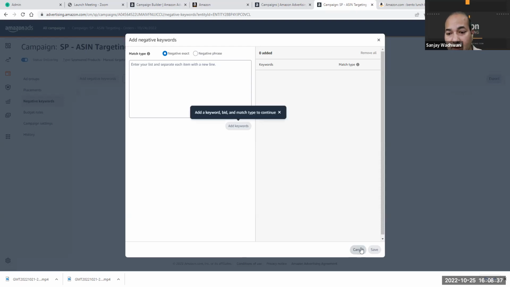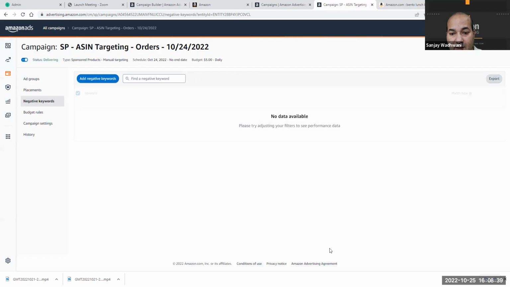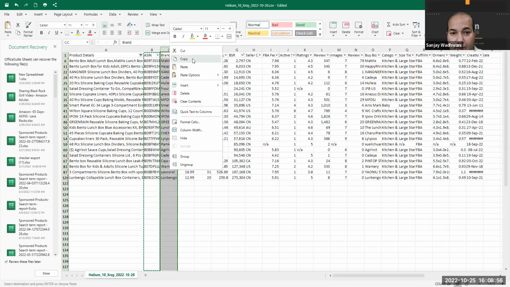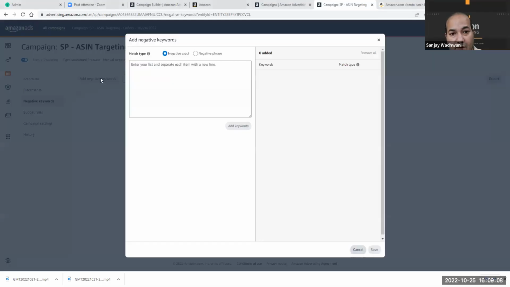So what you have to do in this case, instead of negative exact, is change the technique, because we want keywords. We want Amazon to understand keywords, not ASINs. So instead of using the ASIN, we're going to take the brand names. We're going to copy that, and we are going to add negative keyword, but we're not going to do negative exact.